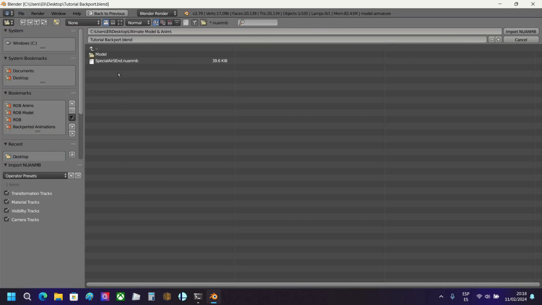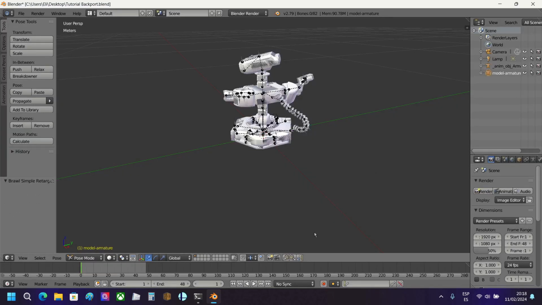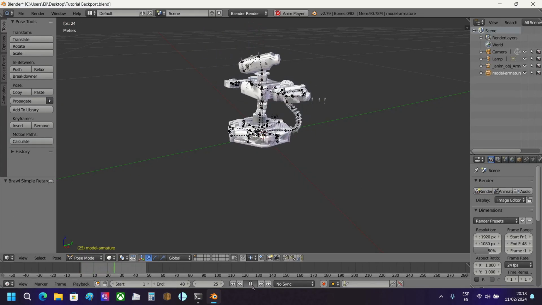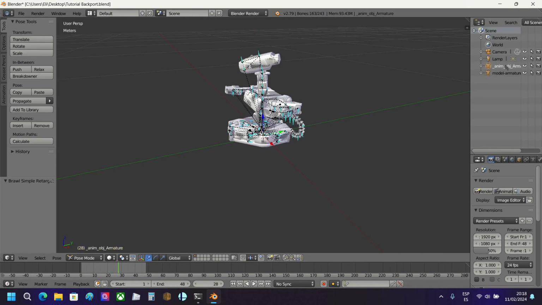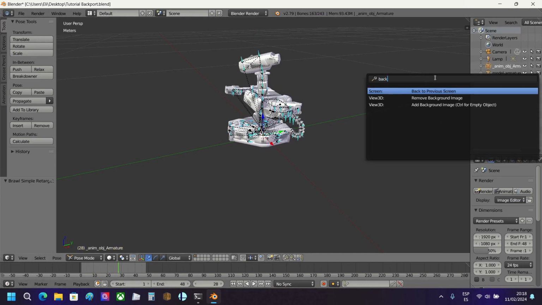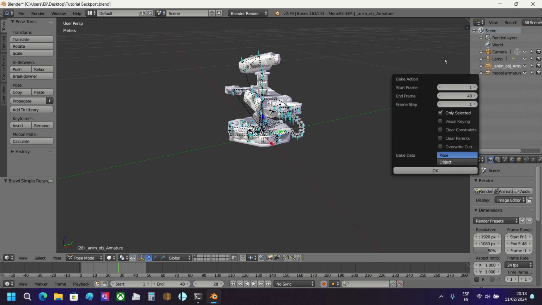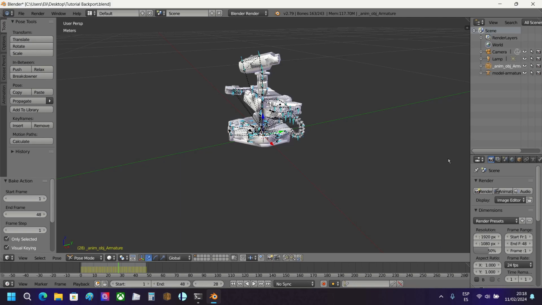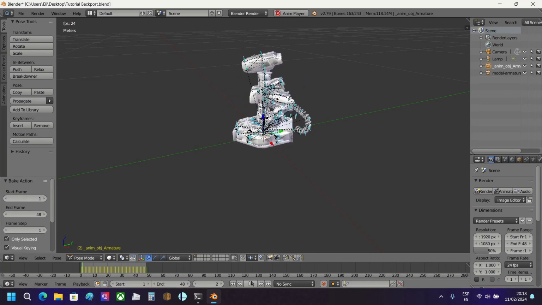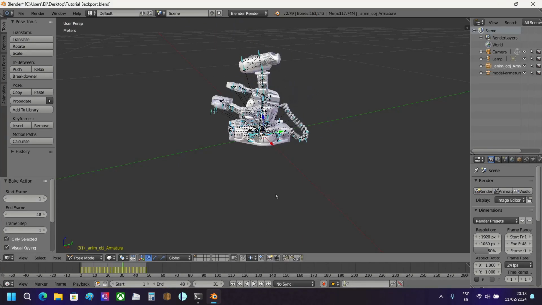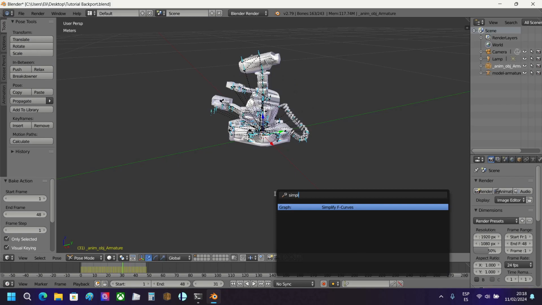Now we go to import new animation B file, and we select our animation, our ultimate animation. We make sure it's playing correctly. If not, we have to check the add-ons. Now select the Brawl armature and look for bake action. Check everything except for clear parents. That's important. Yep, it's still playing correctly, but now it's natively on the Brawl armature.